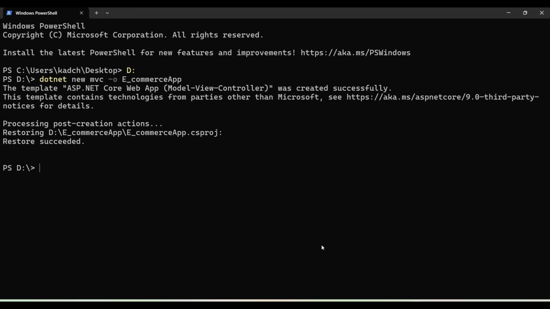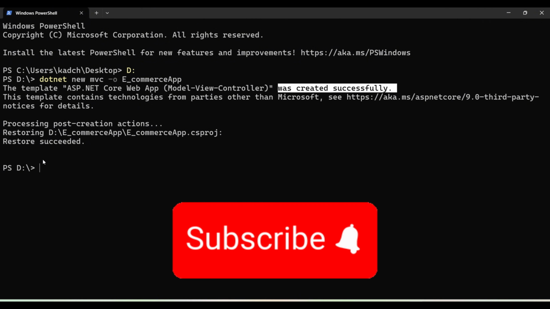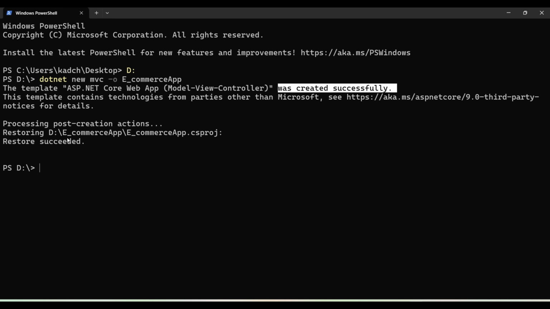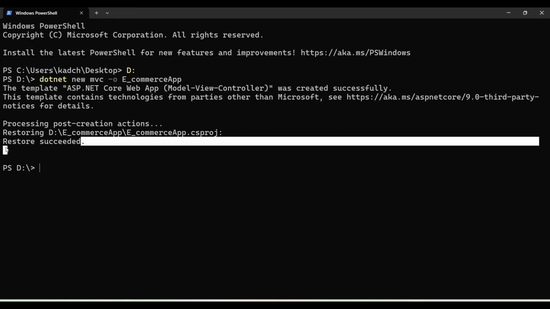After you hit enter, you can see some information relevant to your project that has been created in the same directory. The project is created via the template using the Model View Controller pattern, and the project was created successfully. It will show information about our ASP.NET Core MVC project, and you can see the project name.